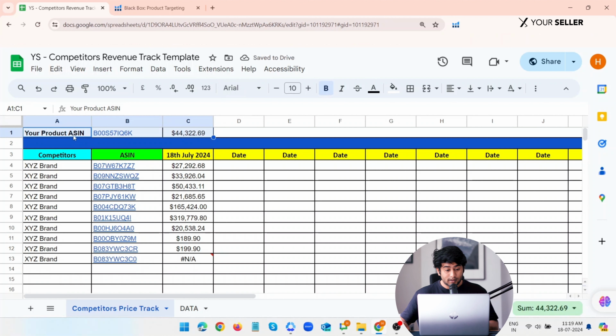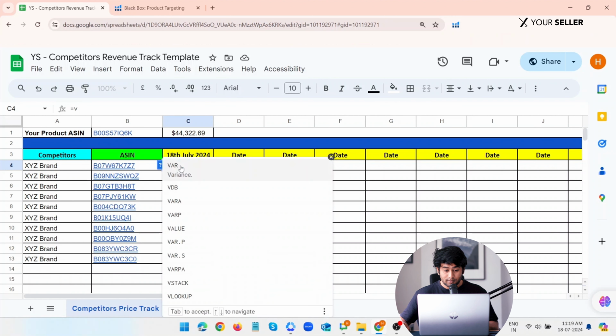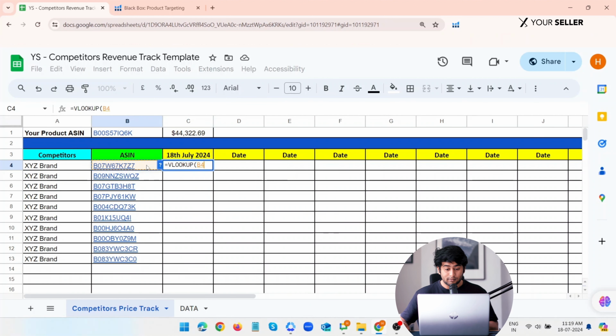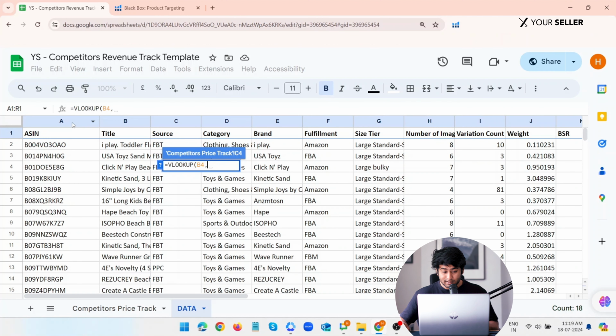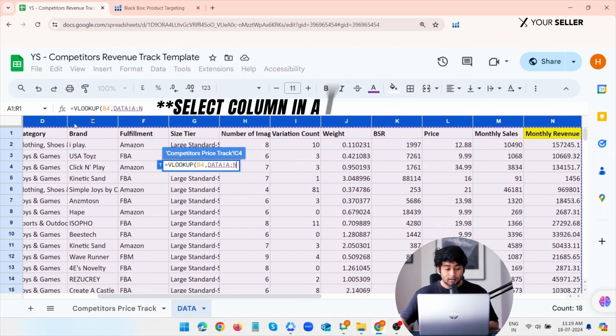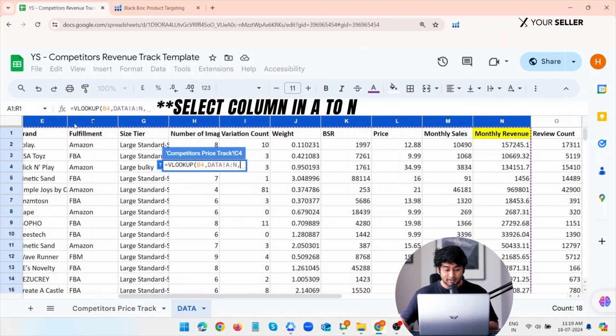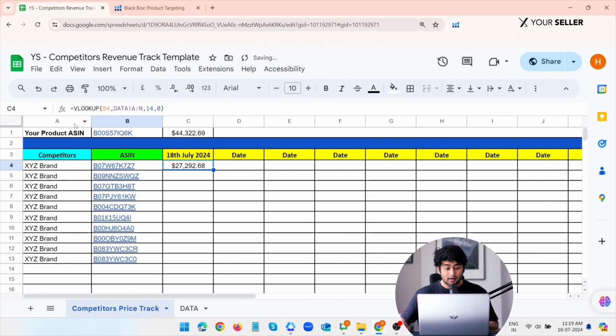Okay. Now in the column corresponding to the current date, apply the VLOOKUP formula. Type equals VLOOKUP and select the cell with the ASIN. Select column A to L from the data subsheet. Type 14, 0 and press enter. Drag down the formula to apply it to all ASINs. This will pull the latest data for each ASIN.